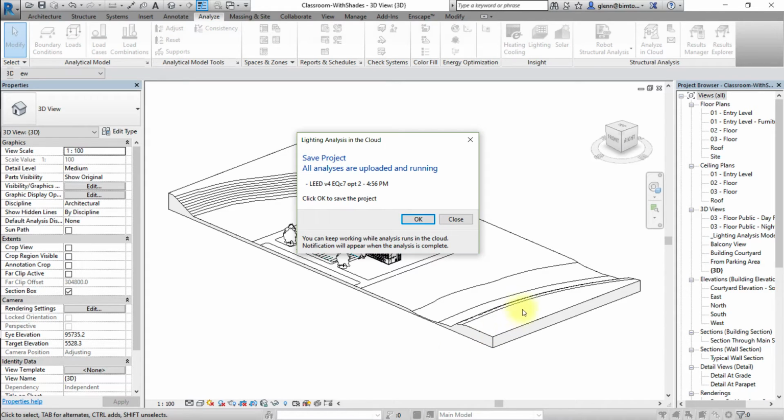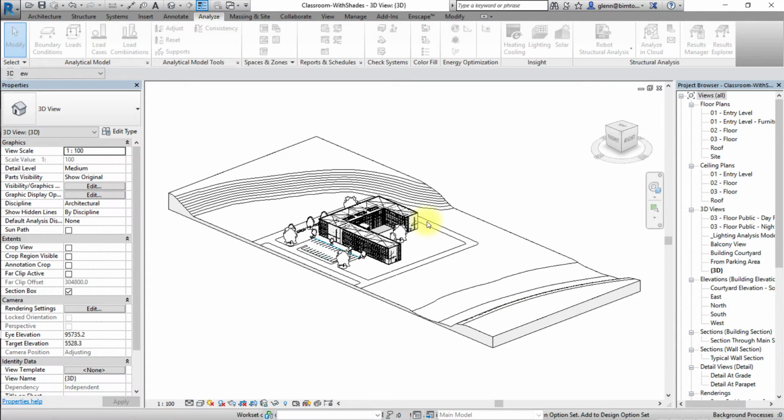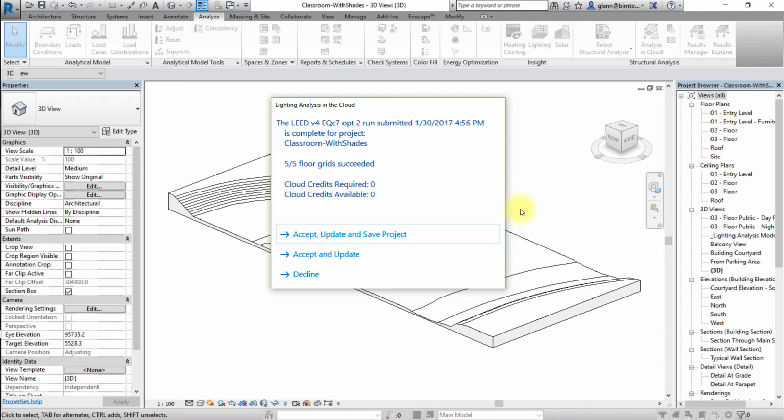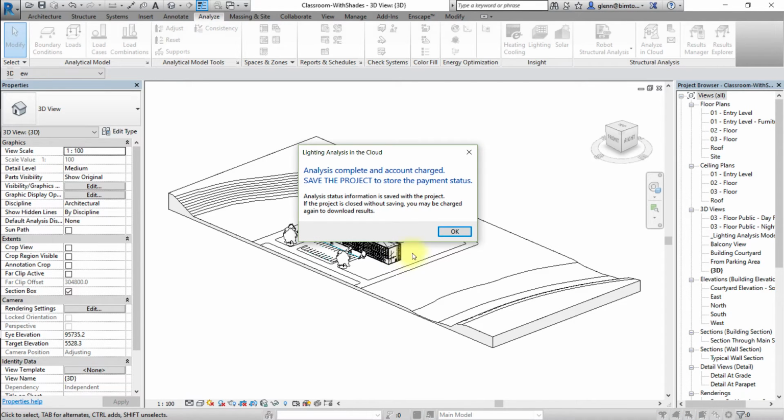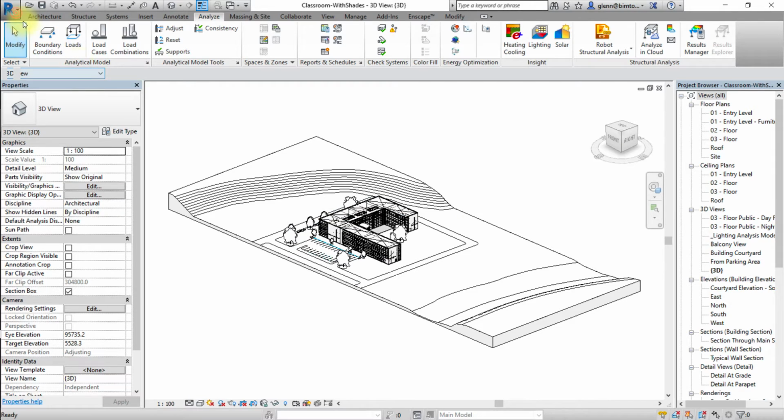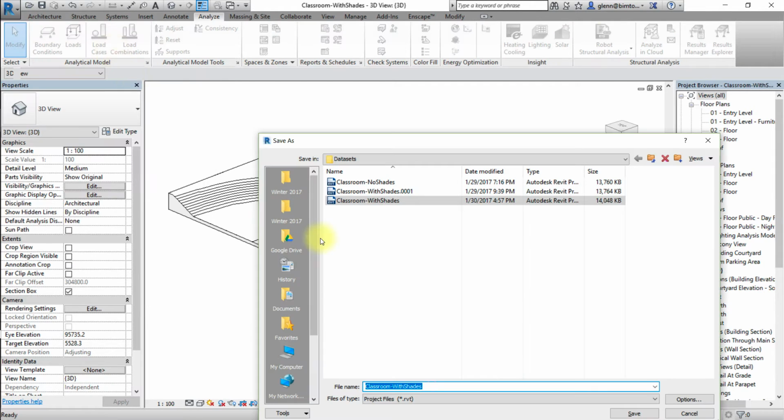When prompted, click OK to save the project, then accept or decline the cloud credit charges. Click Accept, Update, and Save Project. Be sure to save your project after the results are accepted. If the project is closed without saving, you may be charged to download the results again.